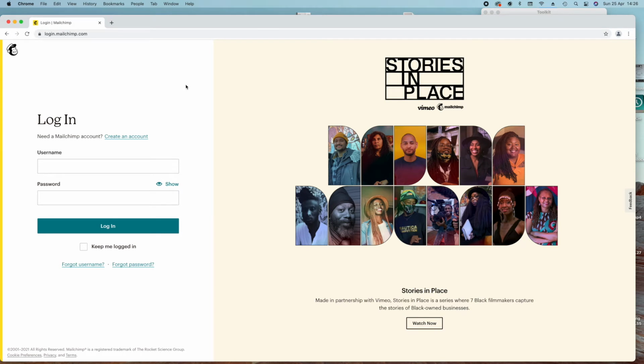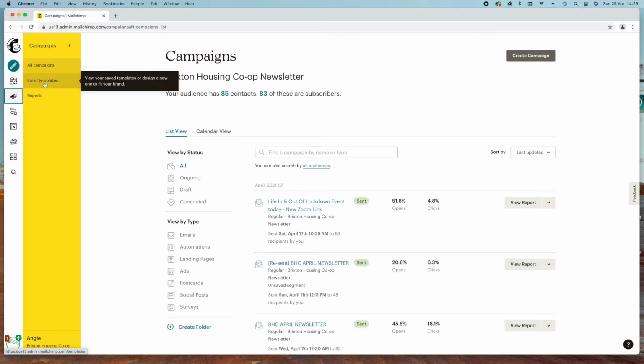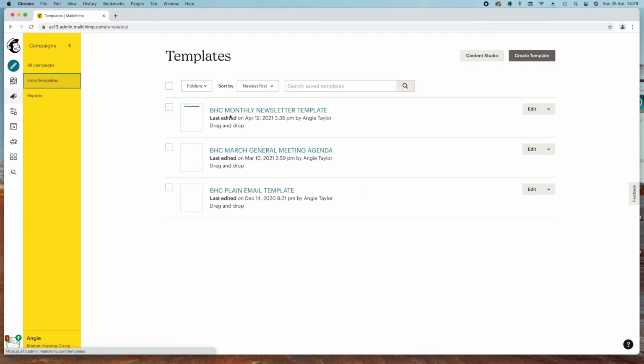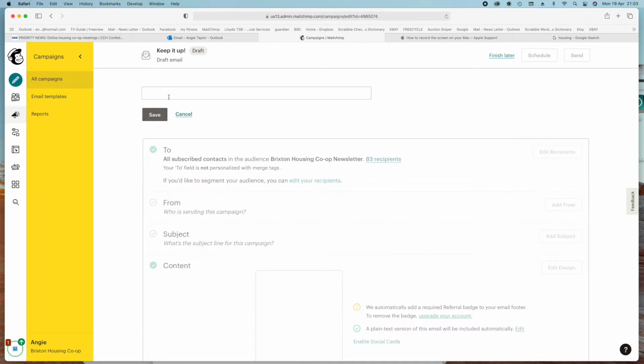Go to MailChimp and log in. Choose campaigns, then email templates, create campaign. Name your campaign. Save.